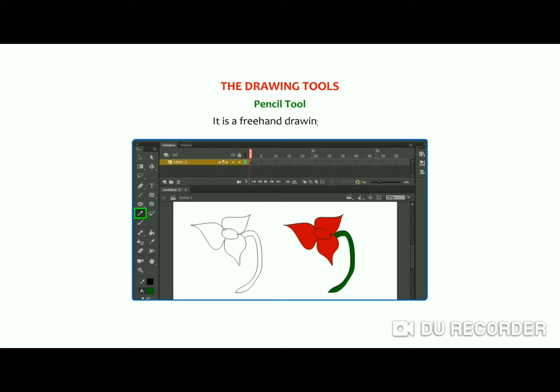Pencil tool. It is a freehand drawing tool. You can draw free-form lines and shapes in the same way as you would use a real pencil to draw any figure on the canvas. So you can see this thing.